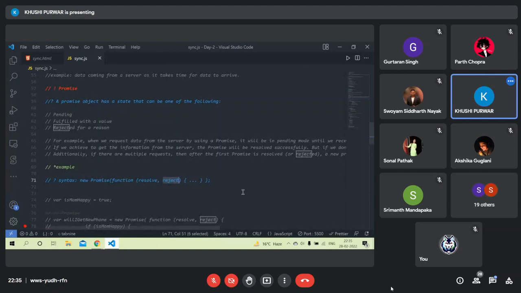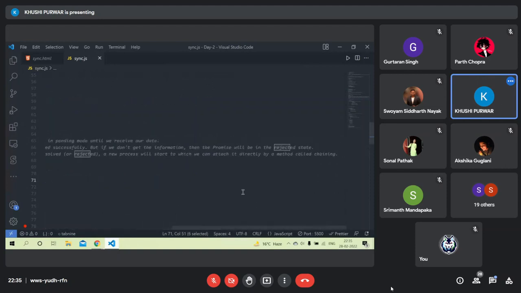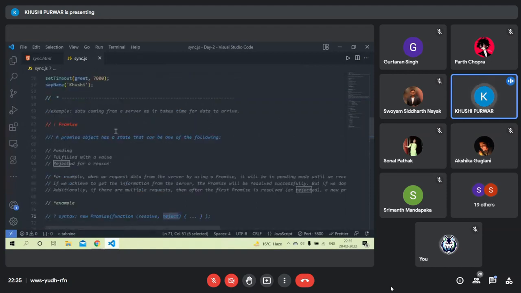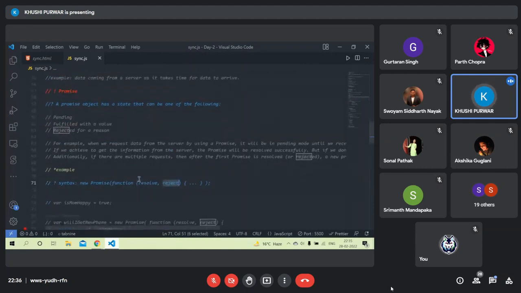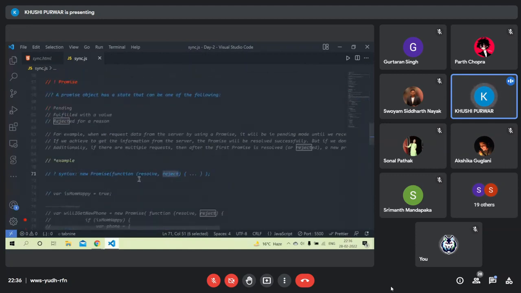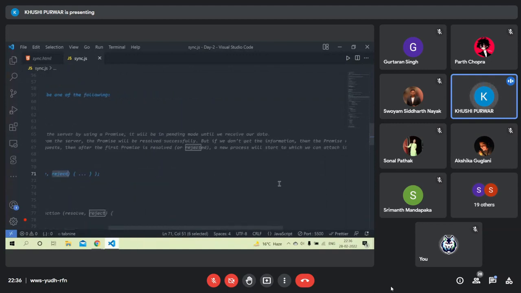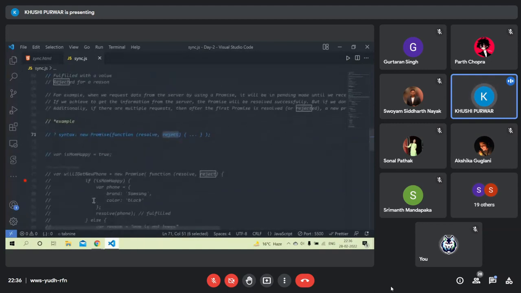Okay, so the same scenario will come here for multiple requests, means multiple functions inside one function. It is also called chaining, but this chaining can be resolved very easily using the then and catch methods. So this is the syntax here.